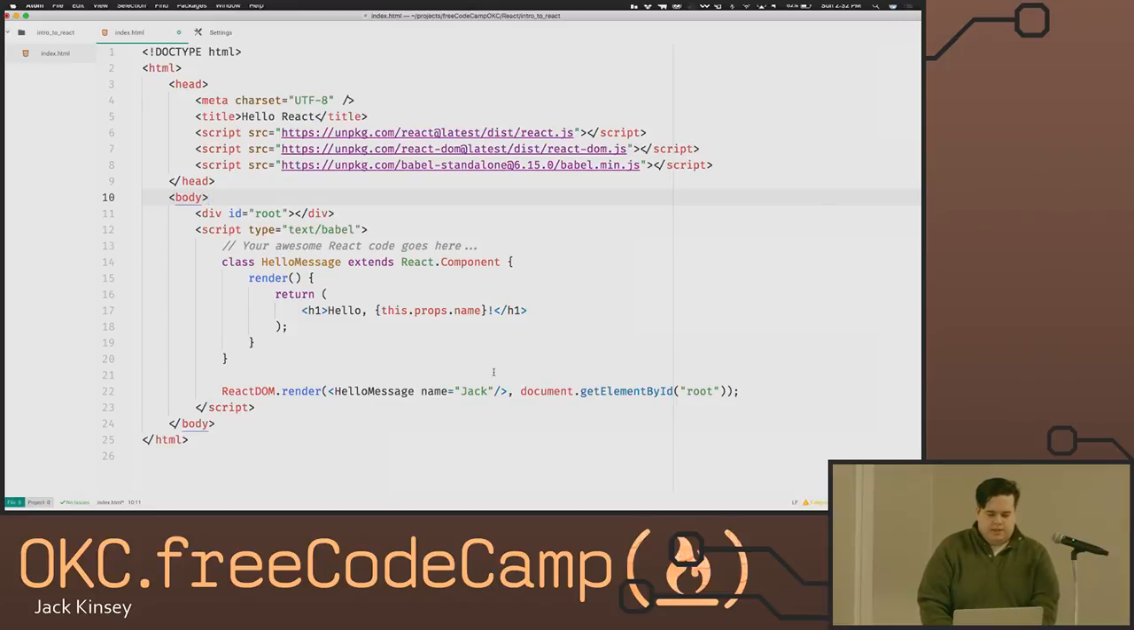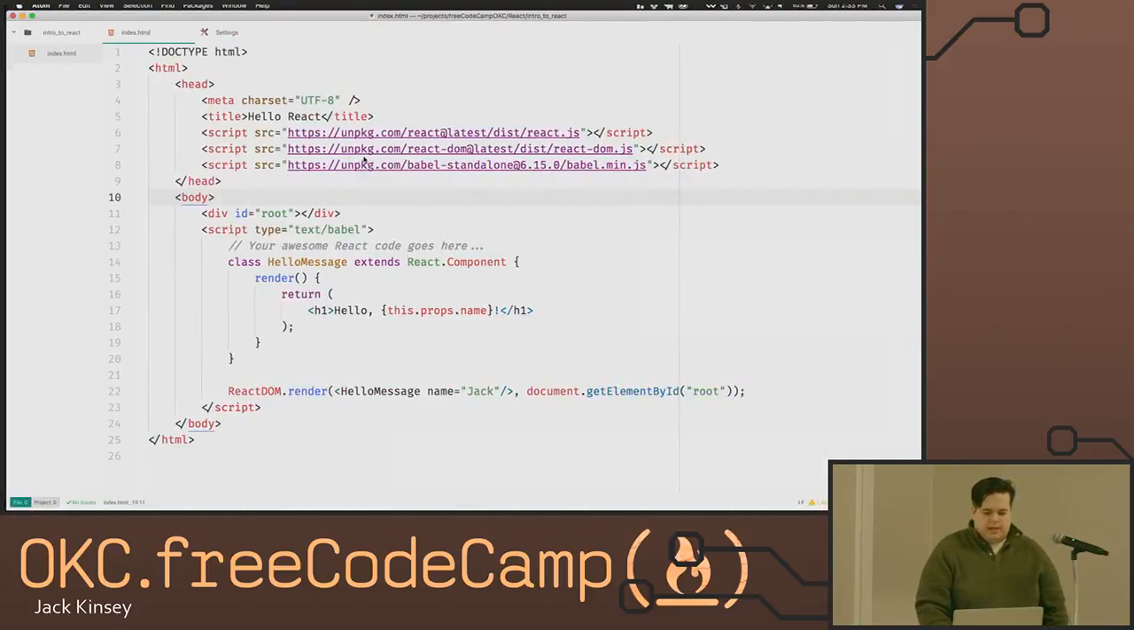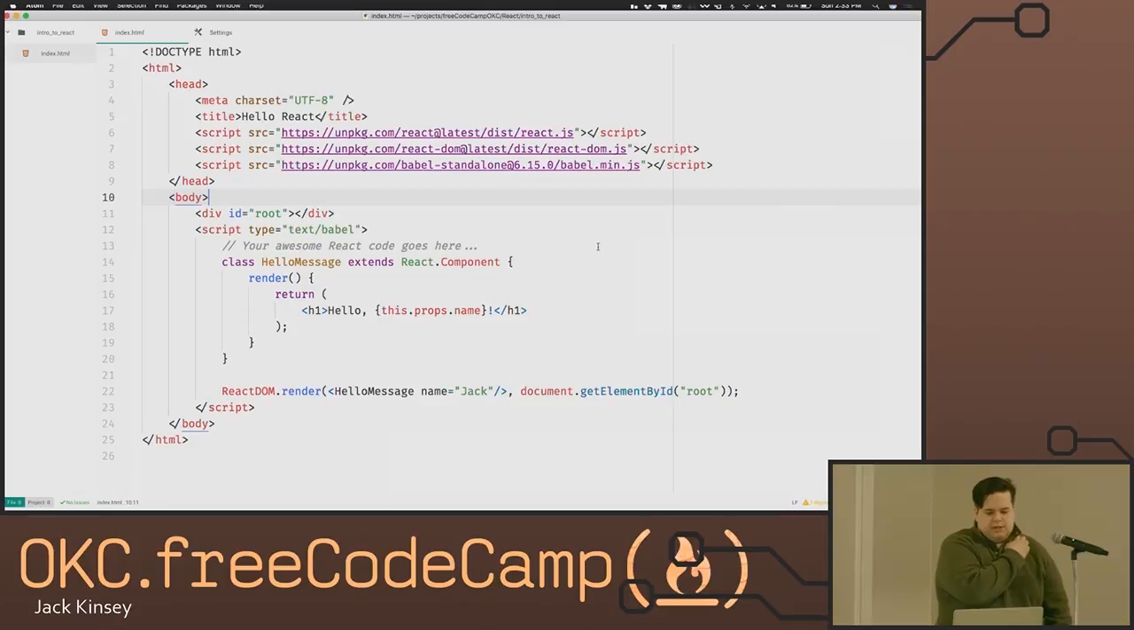So if we save this and then go back, everything should still look the same. And it does, yay. So that's just an intro into JSX. I want to keep using that just to get you more familiar with it.